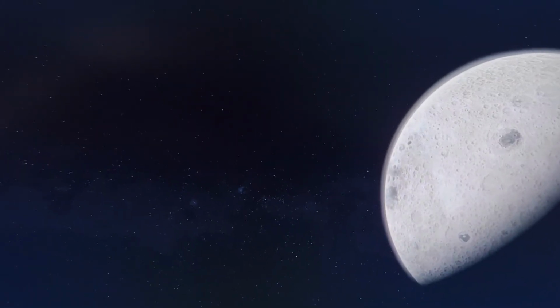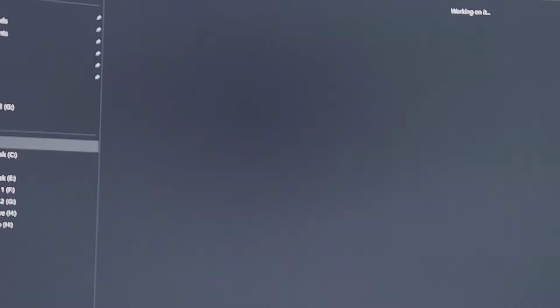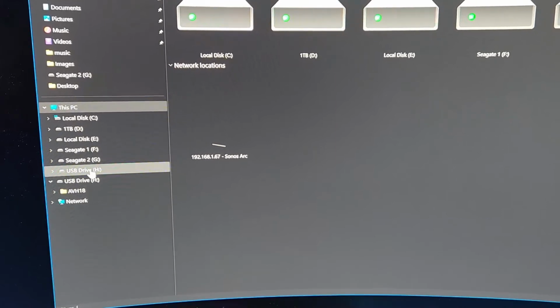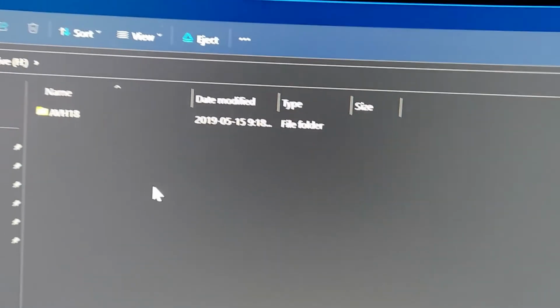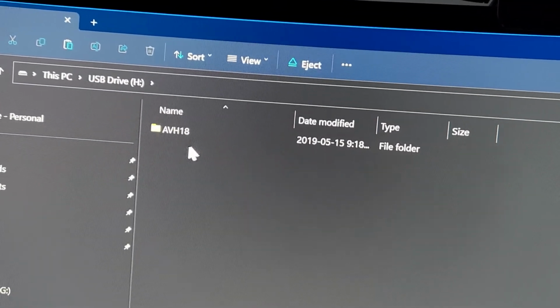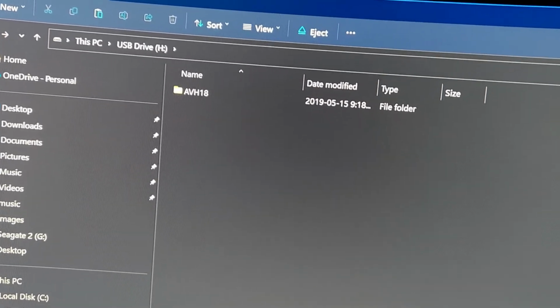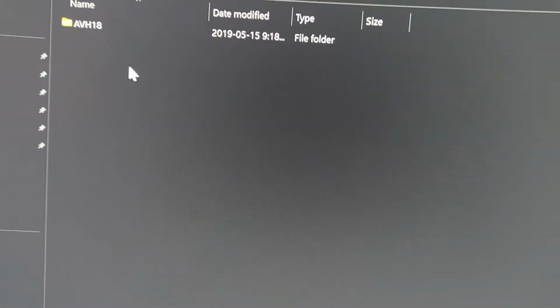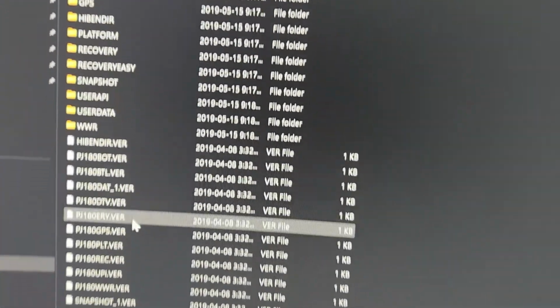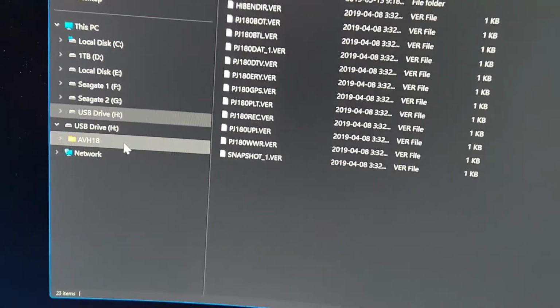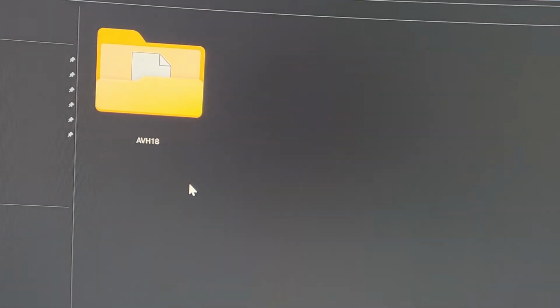Okay, so the file will look like this on your computer. That's what the file will look like, right? So this is the first file on your thumb drive. If you double click that, you'll see the system files, but this is the directory that you want to see, the first file on your thumb drive.